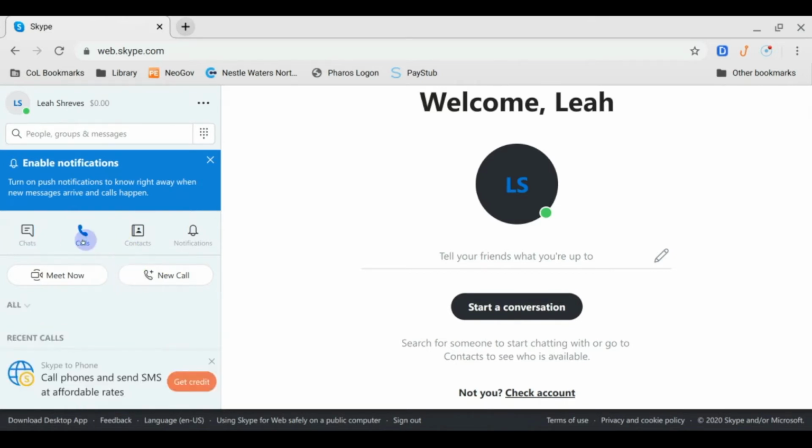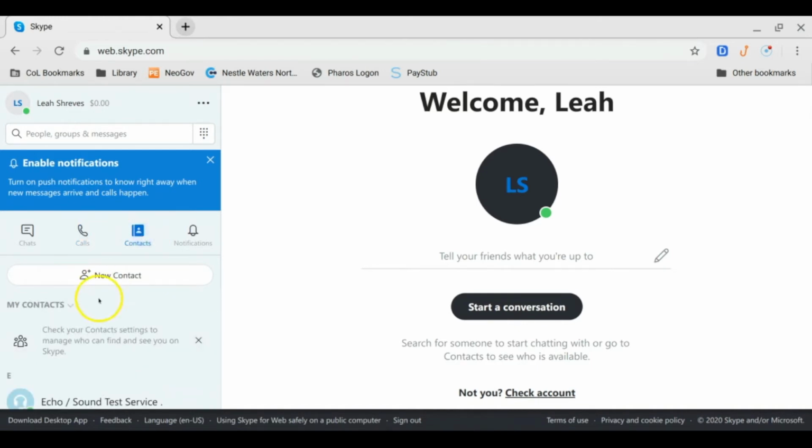If you click on the calls, you can look through your contacts and call one of your contacts, or you can click on new call to start a new call. In the Contacts button, you can click on new contact to add someone new or scroll down to see some of the people that are already there. I'm going to go back to the chats feature.